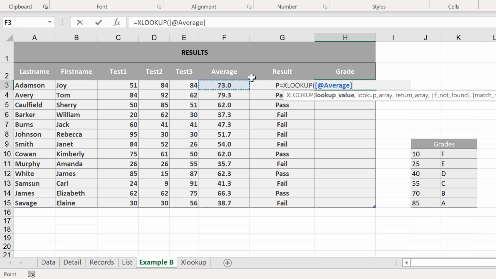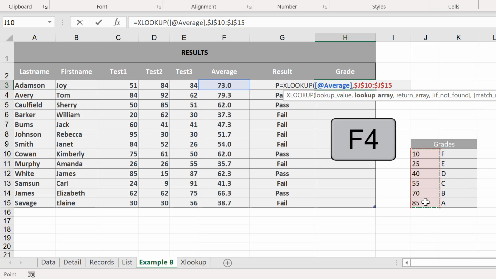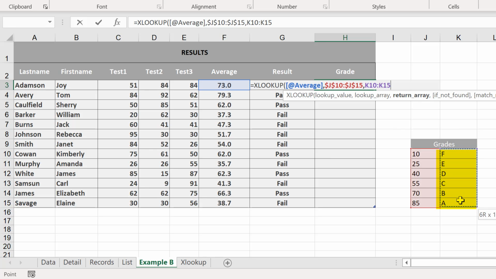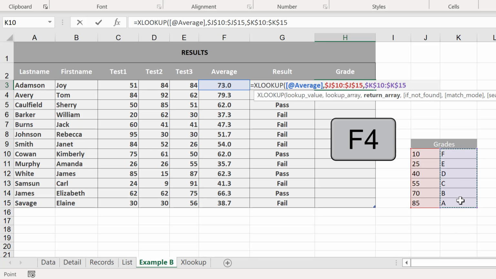So average mark is the cell I'm looking up, comma. I'm looking up from this range here, which I'll need to lock in because I'm going to copy this formula down. Using the F4 key puts those dollar signs around it to lock that cell reference, comma. Which cells do I want returned? It's these ones here. F4 to lock it in.